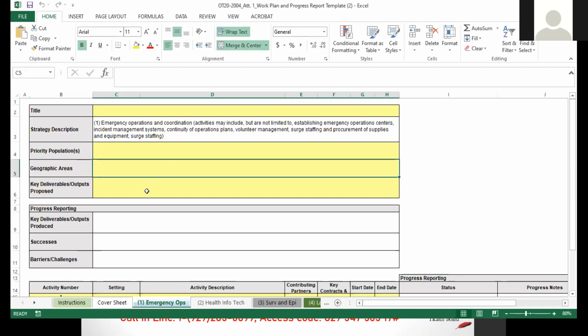The priority population, if this is going to be specific to, say, tribal leaders, elders, youth, that's where you would include that particular description there. Geographic area, if this is going to be reservation-wide or specific village, a specific community within your reservation, this is where you would include this. Or if you're applying as a tribal consortia or tribal organization, you would need to delineate just a little bit more on the geographic area that your projects are going to be reaching.